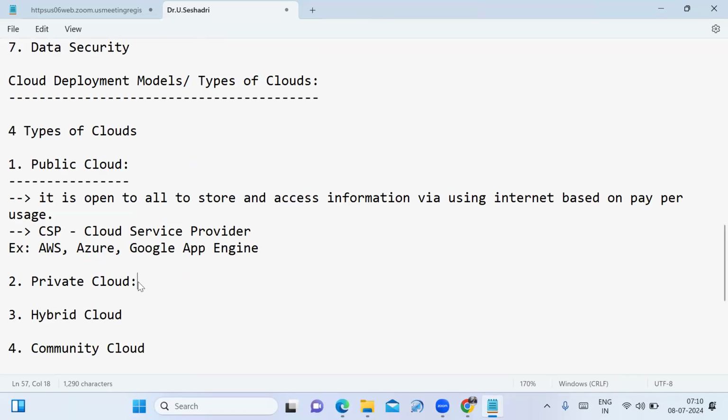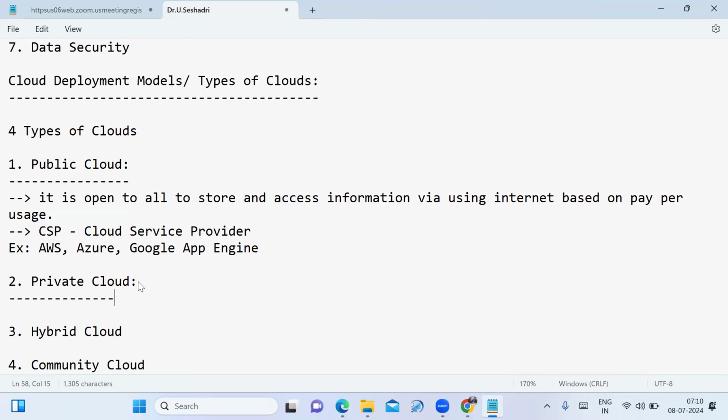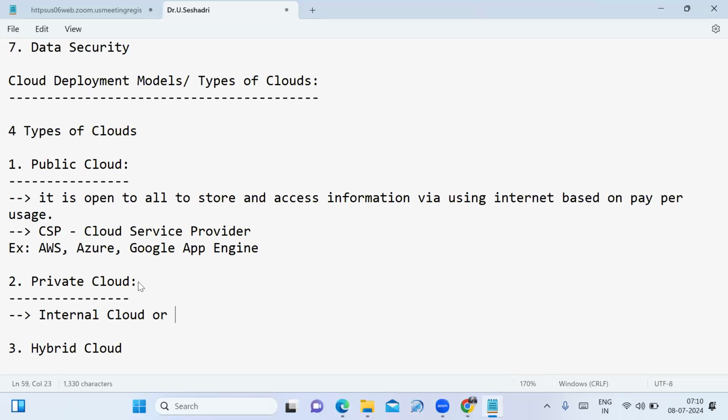Next, another type of cloud is the private cloud. The private cloud we also call by other names: the internal cloud or the corporate cloud. It is used by organizations to build and manage their own data centers internally, or by using a third party they are establishing the cloud. That is nothing but the private cloud.